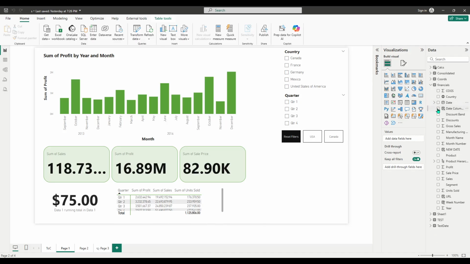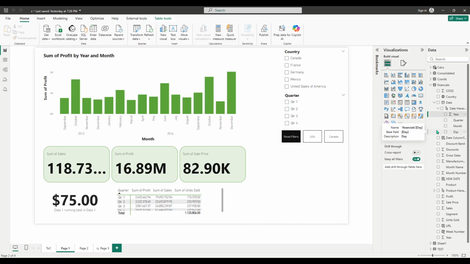After it's created, you'll see the hierarchy in the data pane beneath your original date field. It will include the standard levels you'd expect, giving you a clear pathway to move up and down the time scale in your visuals. This makes it much easier to build reports where users can explore performance over years and then naturally zoom into quarters, months, and specific days, all using the same field.